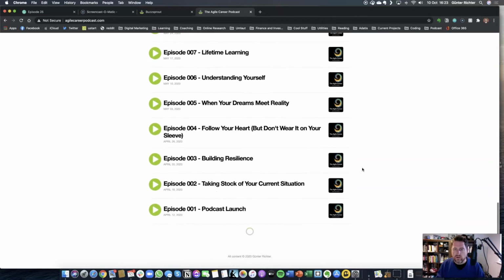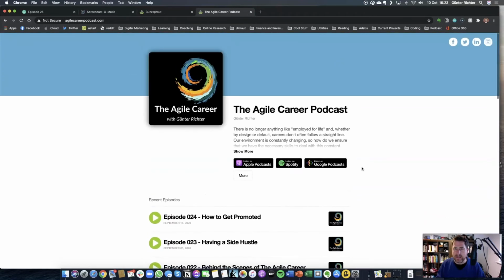Now, the one shortcoming of taking this approach is, and you'll notice up here on the top left, it says not secure. You cannot use an SSL certificate on this domain because what it's doing is redirecting to the Buzzsprout platform. So unfortunately, you can't have an HTTPS connection, which is not a train smash, I suppose, but it would be great if you could do that.